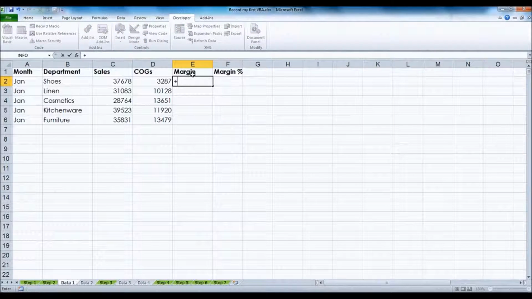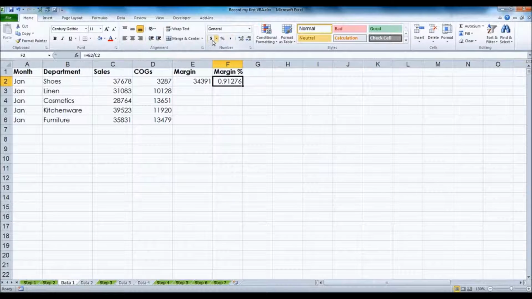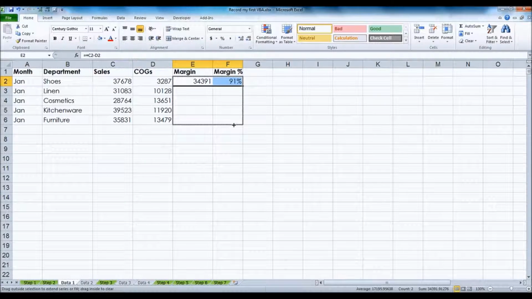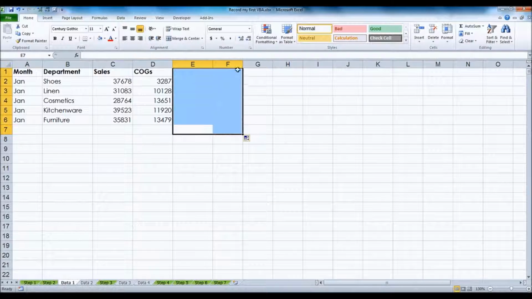For the margin, we'll have a formula which is the sales less the cost of goods sold, and the margin percentage will be the margin over the sales. Over here we'll need to apply a percentage format for this particular column, and we'll copy the formula down to row number 6. This is roughly what we'll be recording later in our macro. So let me undo this.